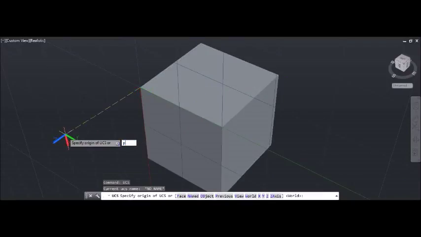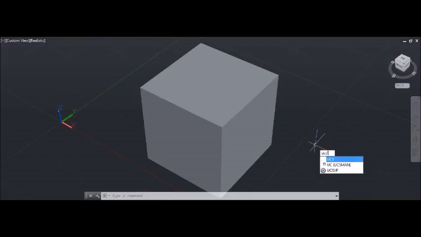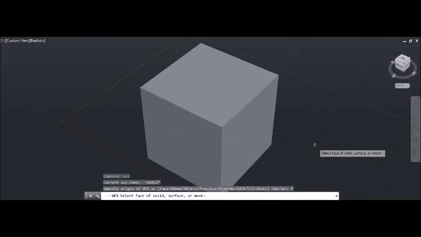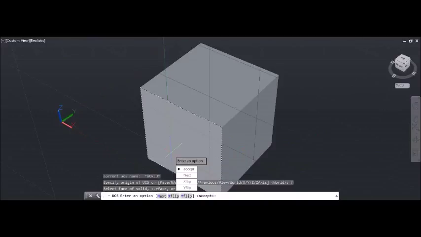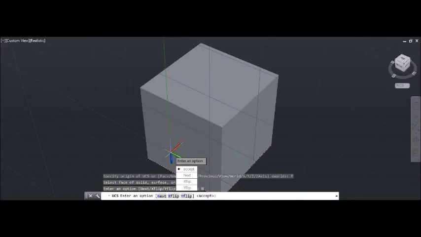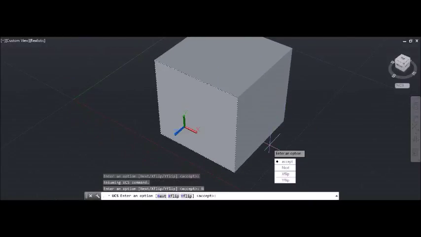So to go back, we use UCS P, and it puts our plane back where it used to be, our coordinate system back where it originally was. Next, we can create a coordinate system in reference to the face of an object. So UCS, F, and so now I'll select this face here, and I'll type next. So now you see that's what our coordinate system is going to be, right there.